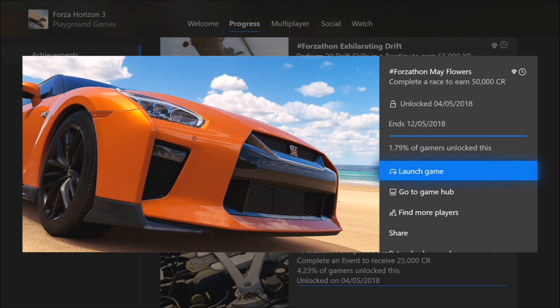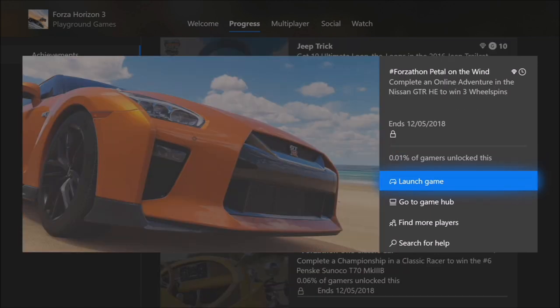So there's around 50 Forzathon prizes, a ton of credits, XP, cars and wheel spins to be won. A majority of the challenges are very, very easy as well.